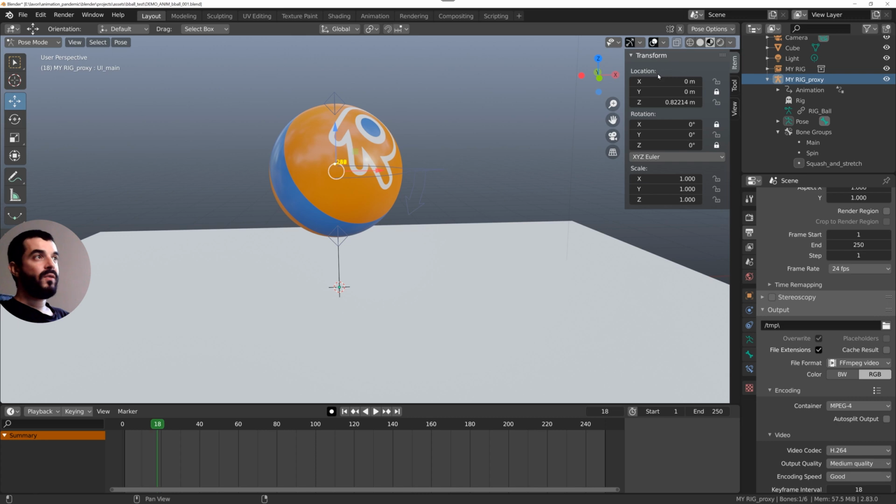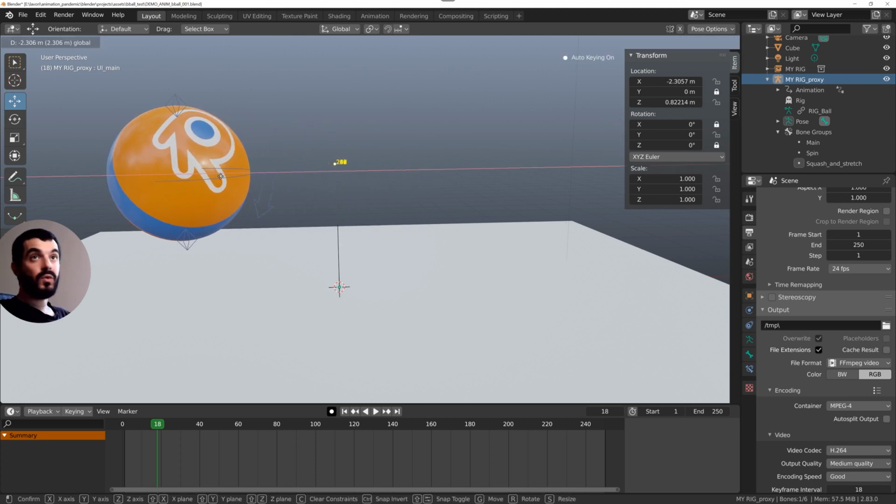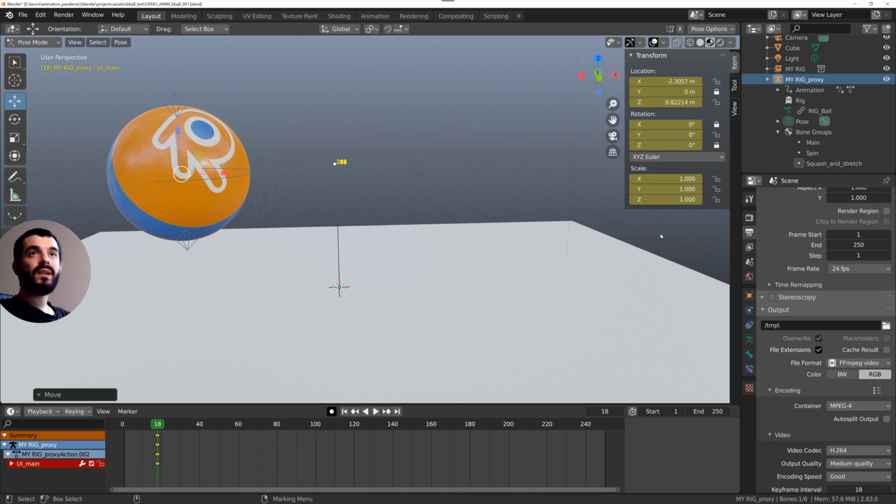In Blender, if you have no key in the channels of your character and you translate it and auto key is on, auto key will key those channels. So you gotta be careful there because it could be very easy for you to mess things up.